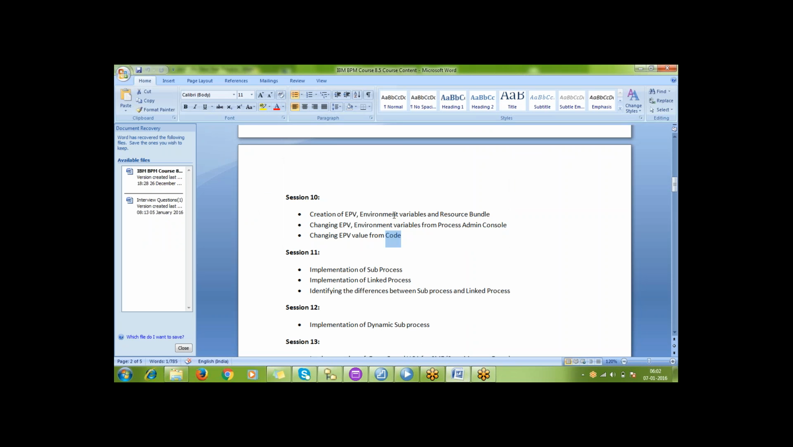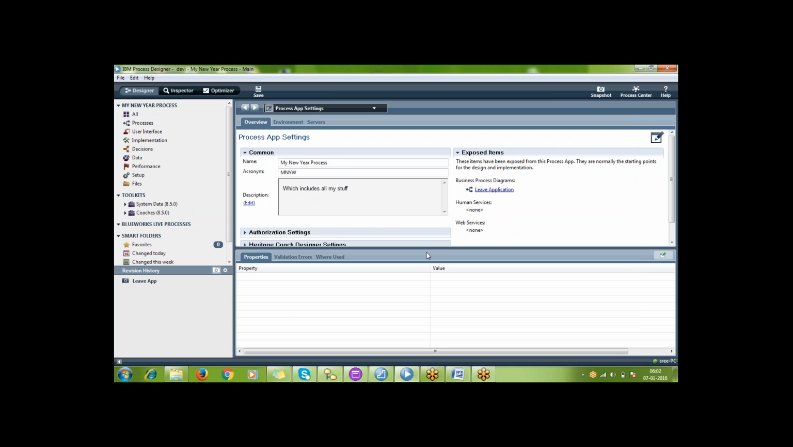Now, in this session, there are various other variables as well. We can see how to create those variables and how to work on them in IBM BPM. First, in session 10, the first concept is the creation of EPVs. So what is an EPV, and how can we create one?